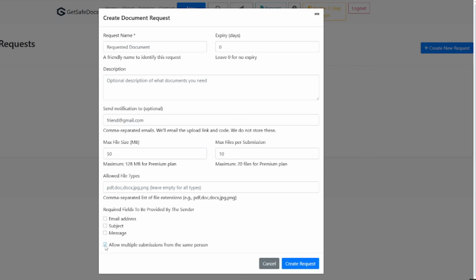Another detail is you may add required fields the sender must provide, such as email address, subject, and message. These are off by default, so simply click the boxes you'd like in order to make these fields mandatory. Now all you need to do is click Create Request, and your request is ready.